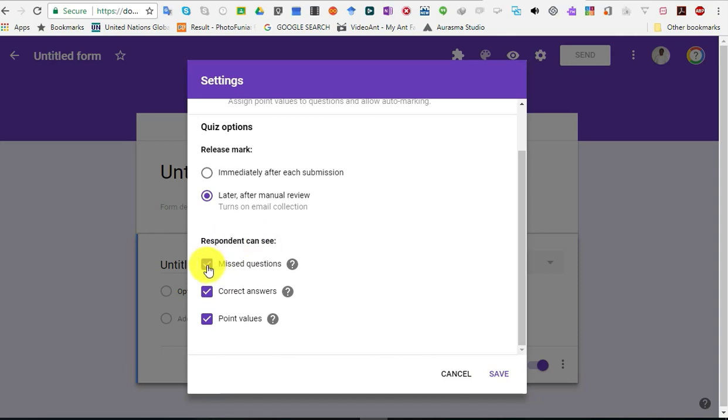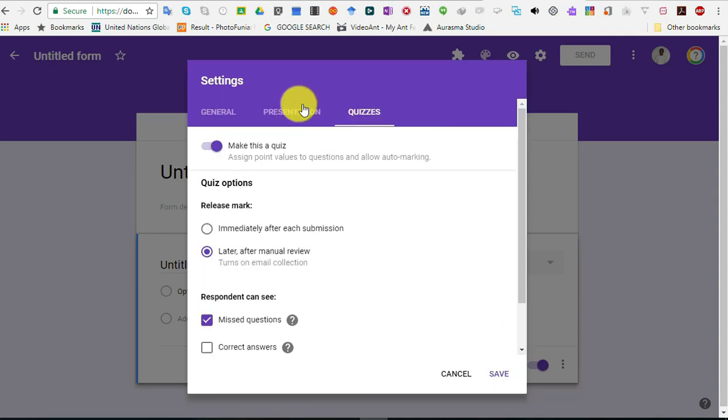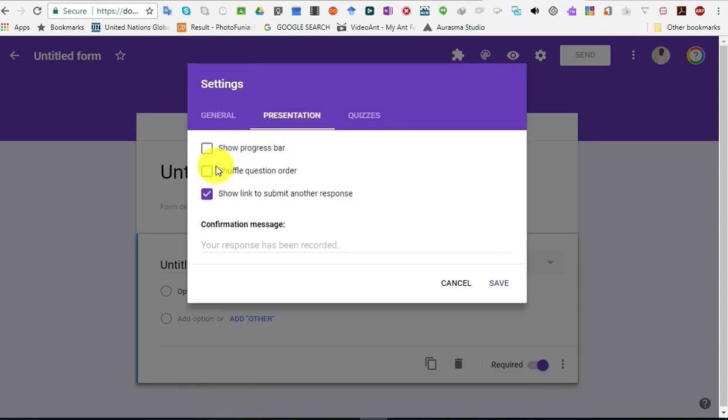So respondent can see missed questions, correct answers. You might not want them to see the correct answer, and point value. If you want them to see the points they score for each of the questions, you might not want that. But if they miss any questions, it will show them before submission. Then you go to presentation. You want your students to see their progress, and you want the questions to shuffle each time they answer it. Then you could also put a response.